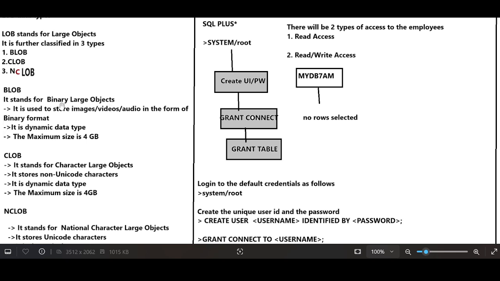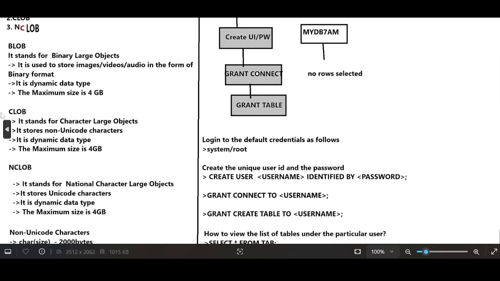Binary means you are able to store images, videos, or audio apart from characters. And it is a dynamic data type which has a size of 4 GB.